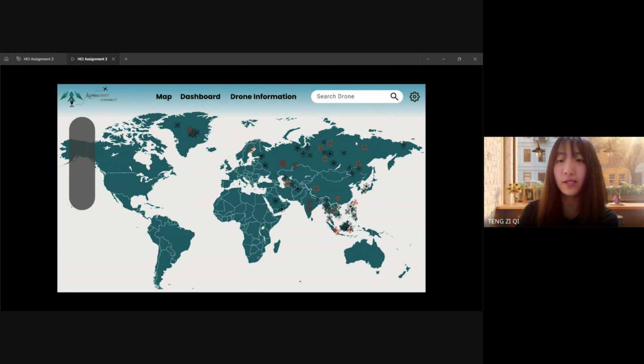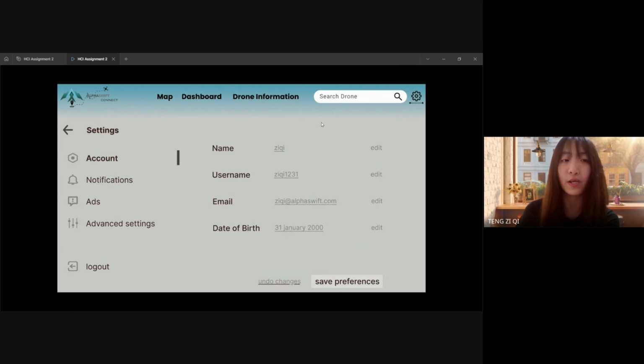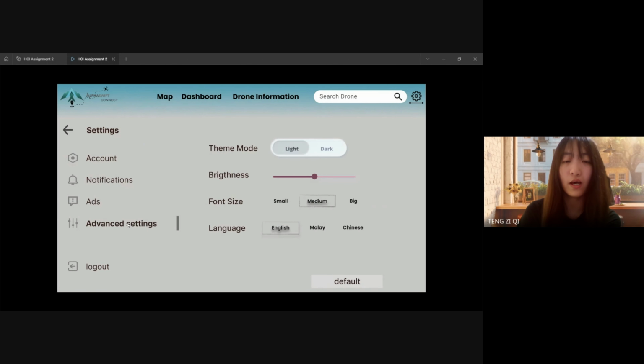This is the map interface, and inside the map interface, we can see the settings button over here. We click the settings button and we are directed to the settings page. This is the settings page. Inside this page, we get to see 4 options over here, which are account, notifications, aids, and advanced settings. So inside the account section, we are able to change our personal information such as name, username, email, and date of birth. Besides, we can go to the advanced settings section. Inside this section, we are able to change the theme mode, adjust the brightness, change the font size, and also the language. Here, I want to demo the theme mode.